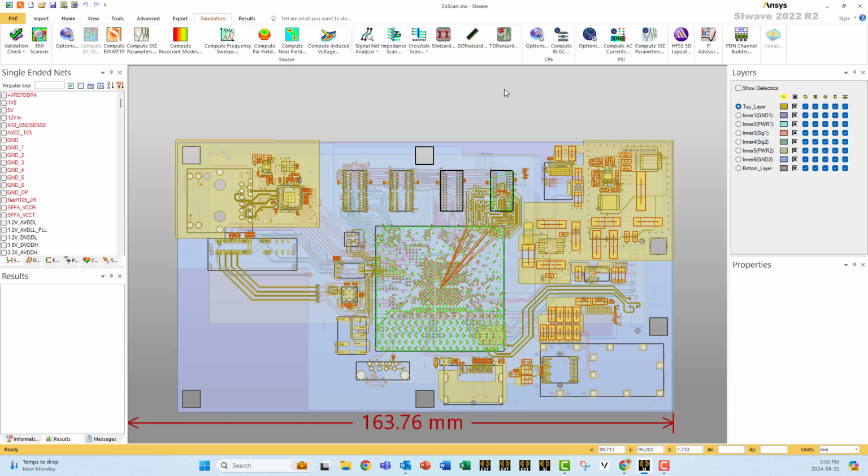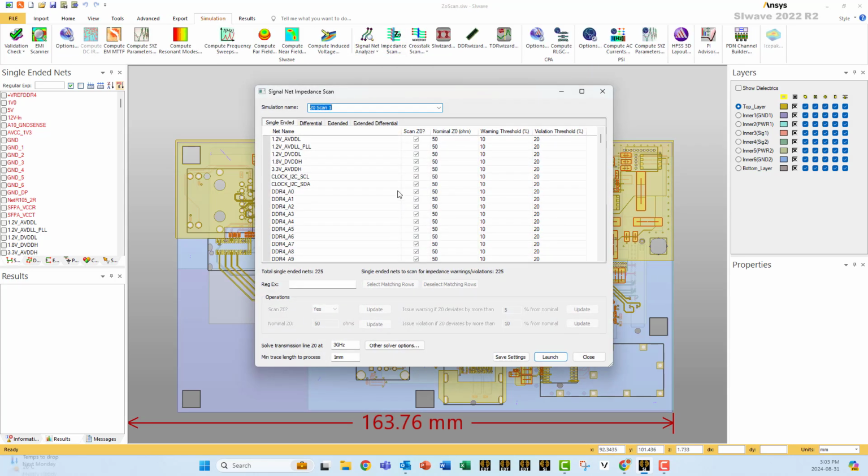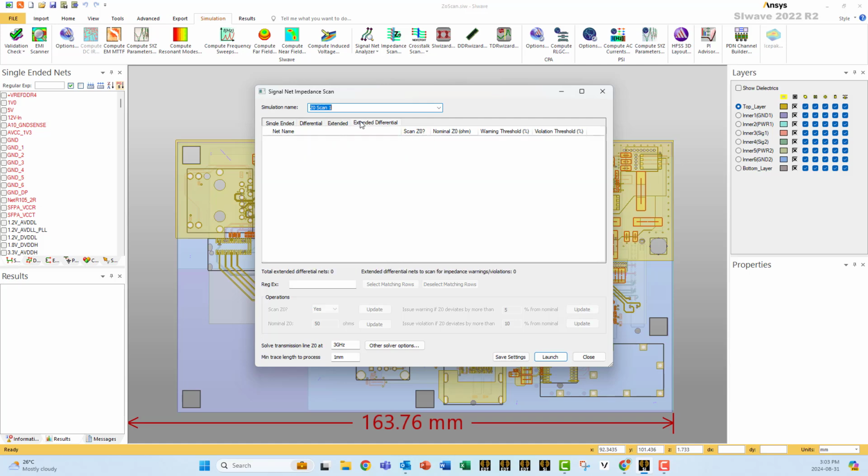Go to simulation, select impedance scan, and here you can select which lines you want to scan. Make sure that if you have differential, you select them also, extended differential.